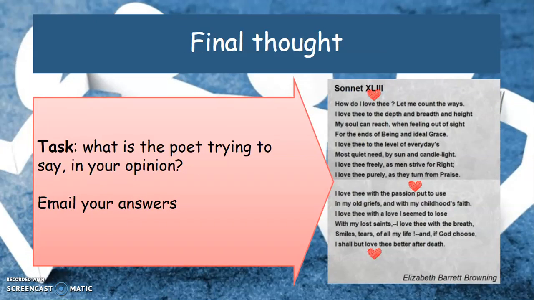Okay, final thought. What is the poet trying to say, in your opinion? And email me your answers, and I can add this to the personal response sheet resource I'm making for you to help you out in the future.